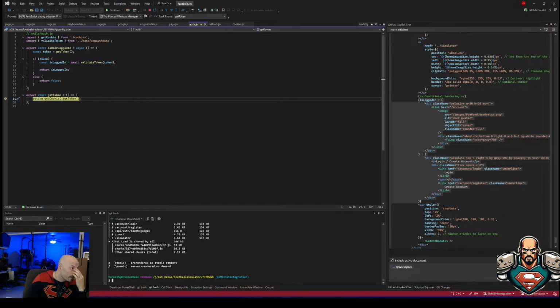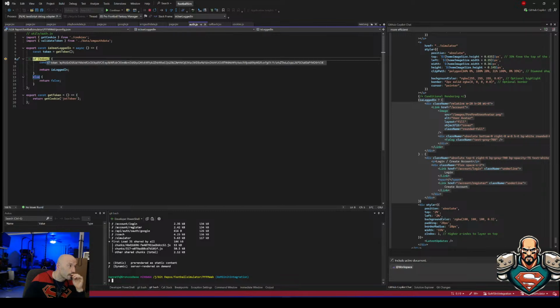So we have a get cookie. And do we have a token? We have a token. Alright, so we go in here. And now we got to validate the token. We're going to say, alright, we got the token off the cookie. Is this still a good token? And we're going to go, well, let's take a look.